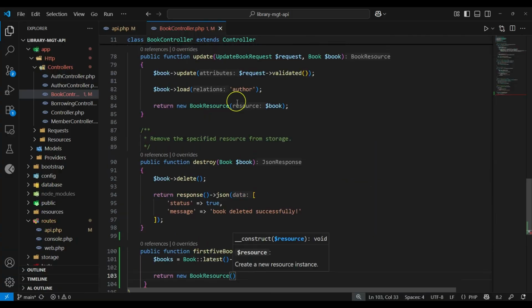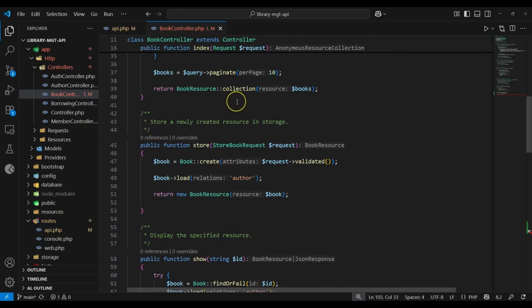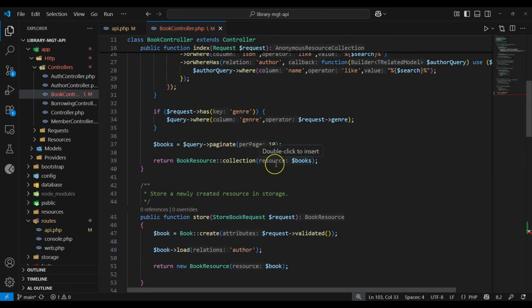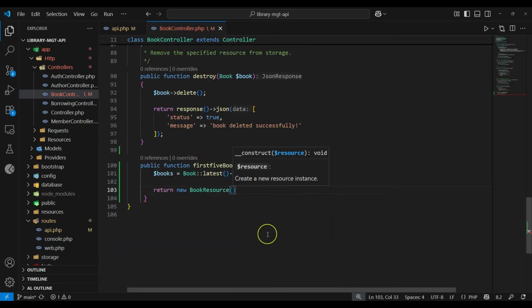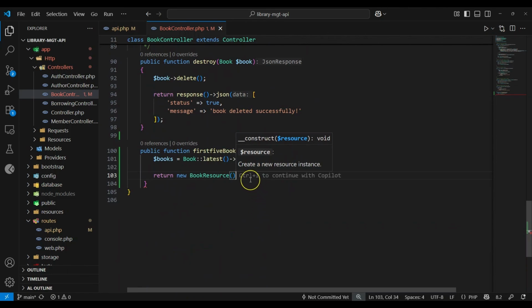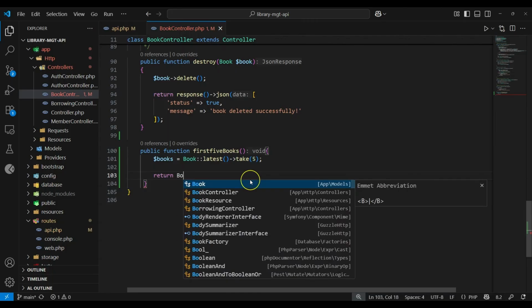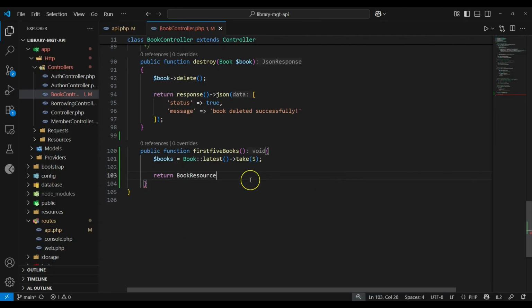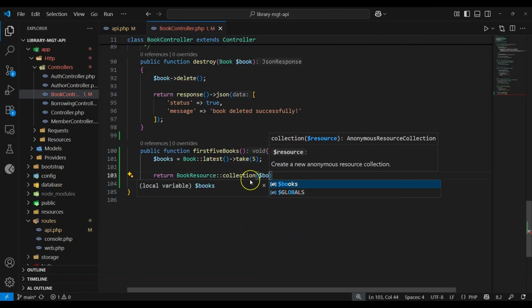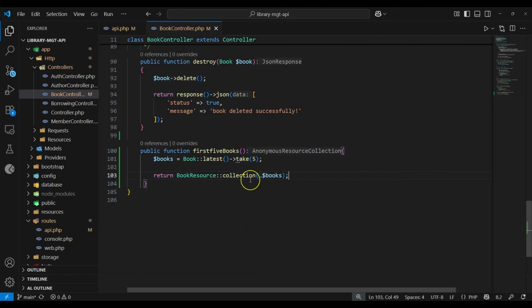Okay, so we should return actually a collection of books this way. So let's return the collection of books. Let's say this way, you can just return book resource, then the collection, and then we are going to pass the books. Okay, so this will be a new route that you have added, or the new method that you want to add to your version 2 API.